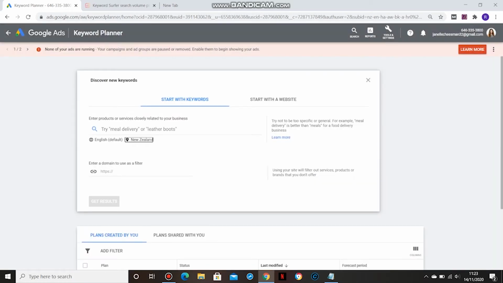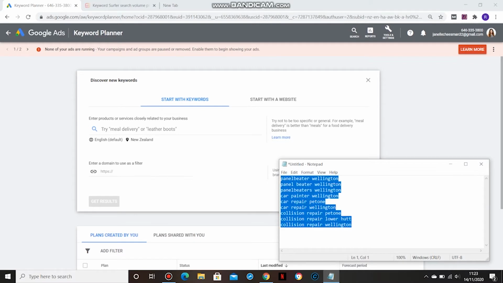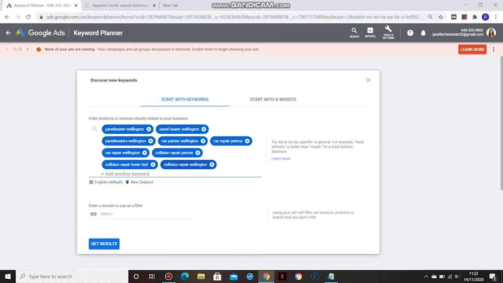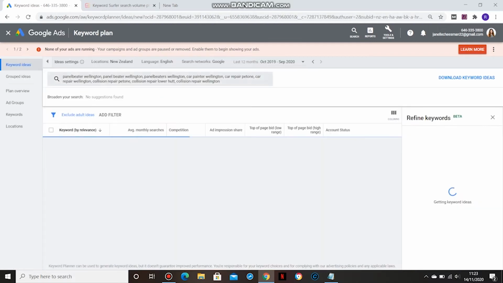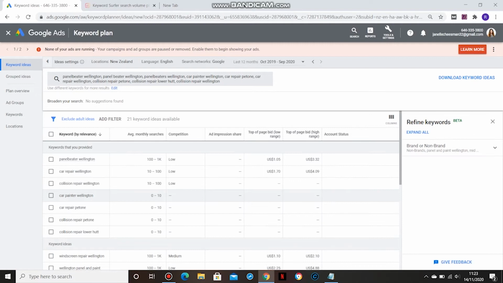Great, so we've changed the location and now we're going to plug in our 10 keywords. You can't do more than 10. Just copy and paste them in like that and if you've got them in separate lines, they'll automatically separate. Click Get Results. Alright, so this is where the magic happens.